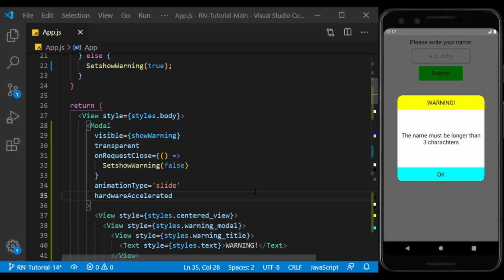So there we go, we got acquainted with modal and how to use it. In the next video, we will talk about image and ways to display it.